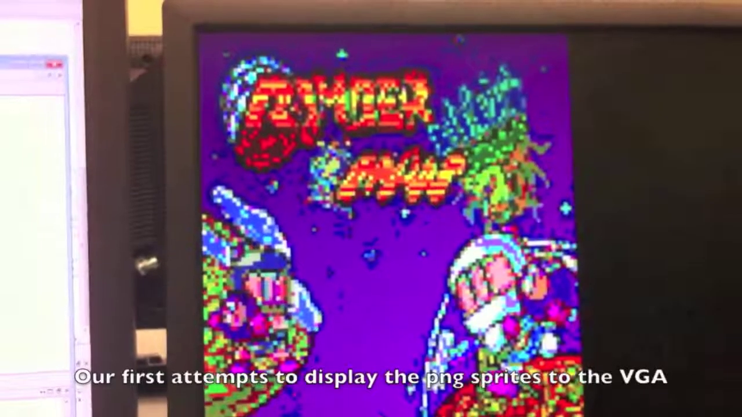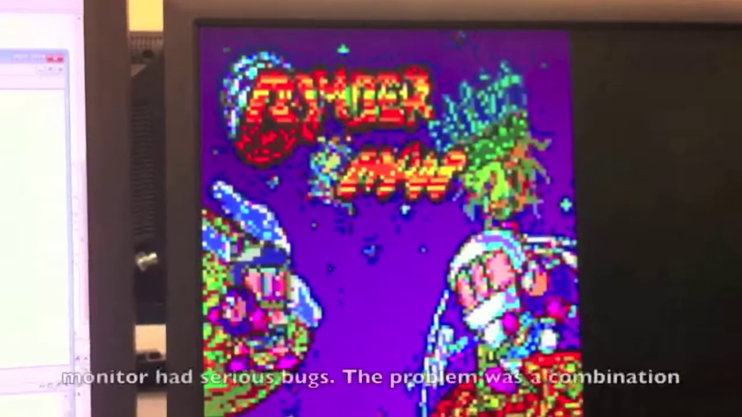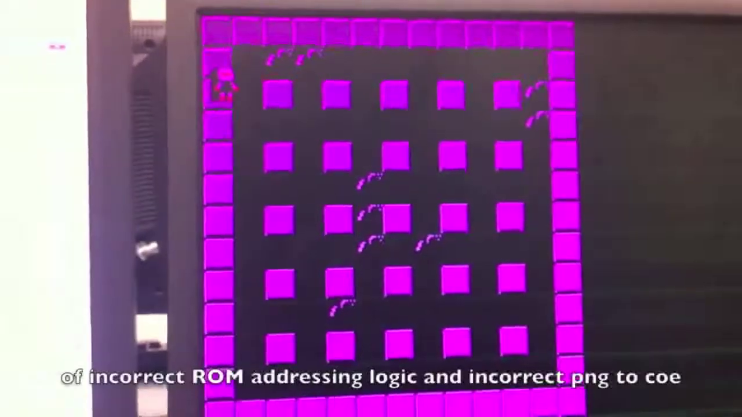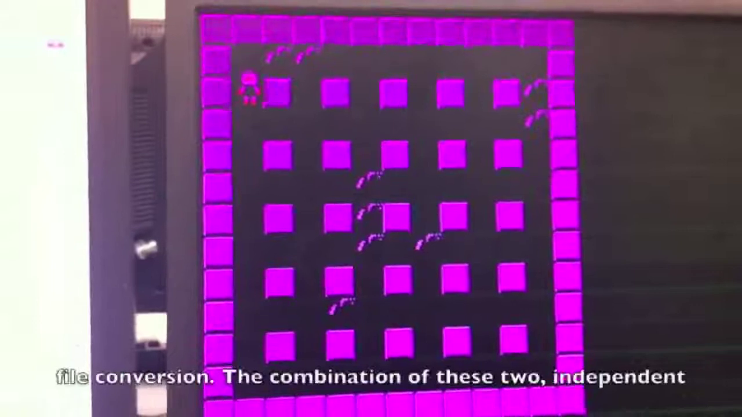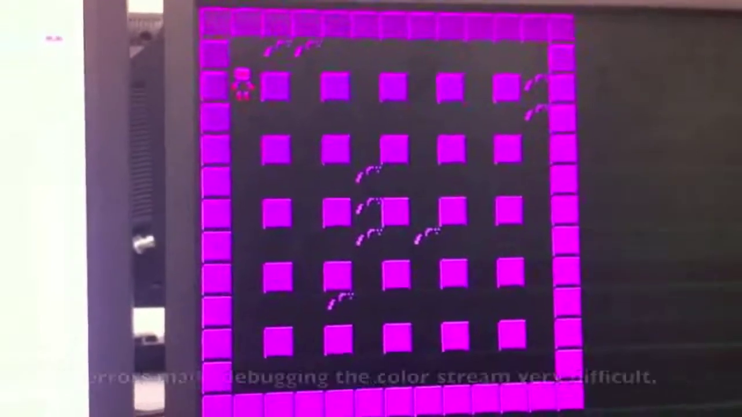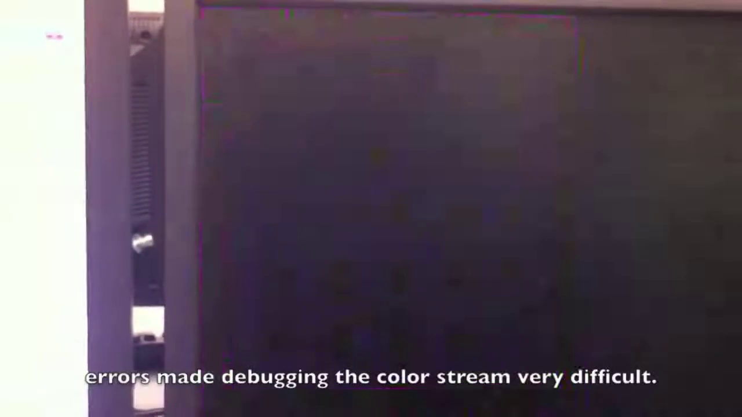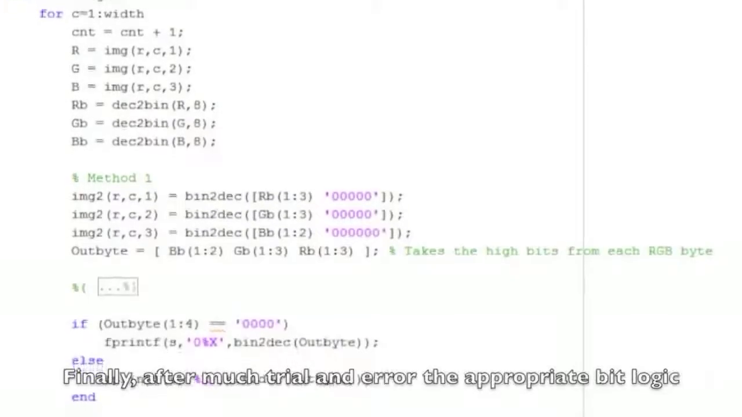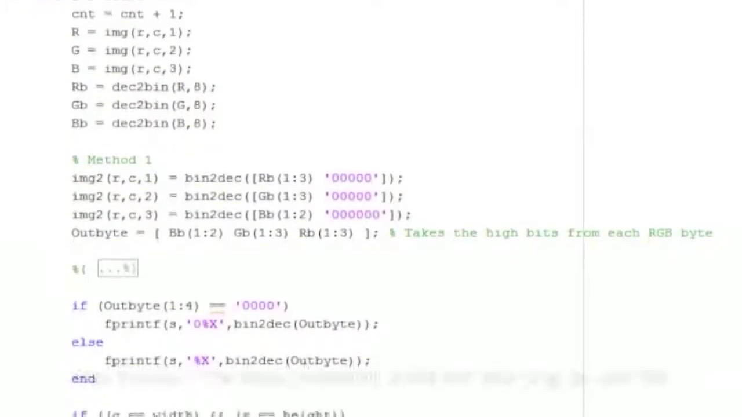Our first attempts to display the PNG sprites on the VGA monitor had serious bugs. The problem was a combination of incorrect ROM addressing logic and incorrect PNG to COE file conversion. The combination of these two independent errors made debugging the color screen very difficult. Finally, after much trial and error, the appropriate bit logic was found.